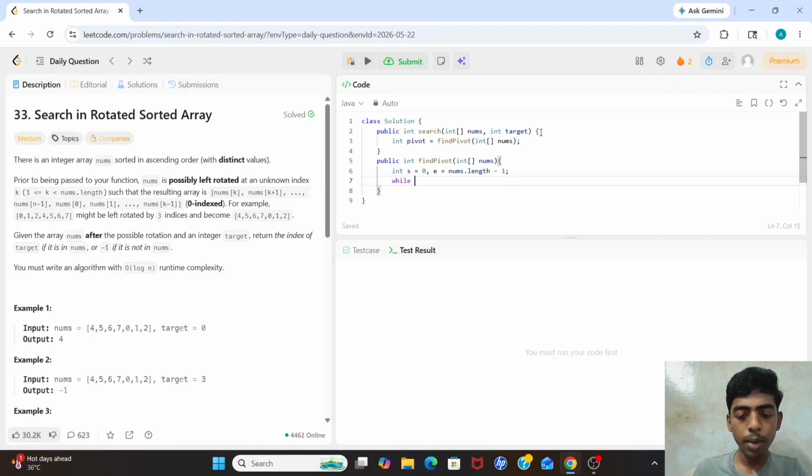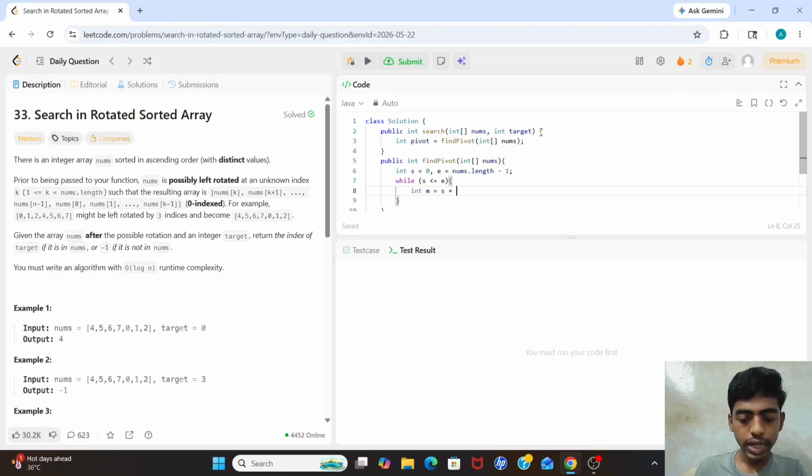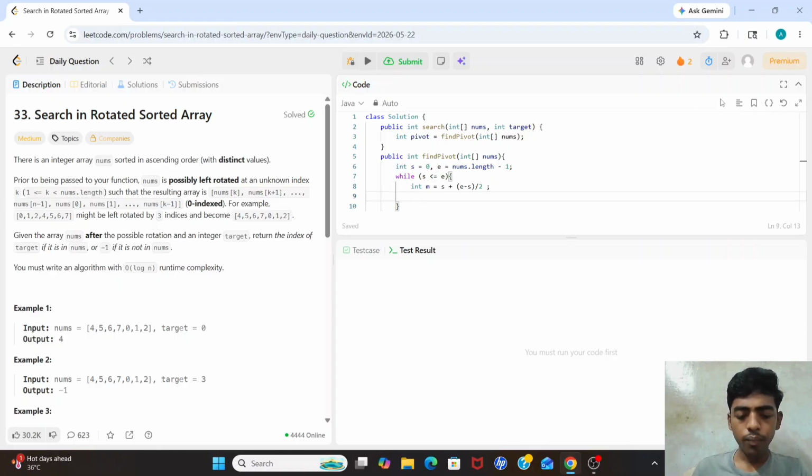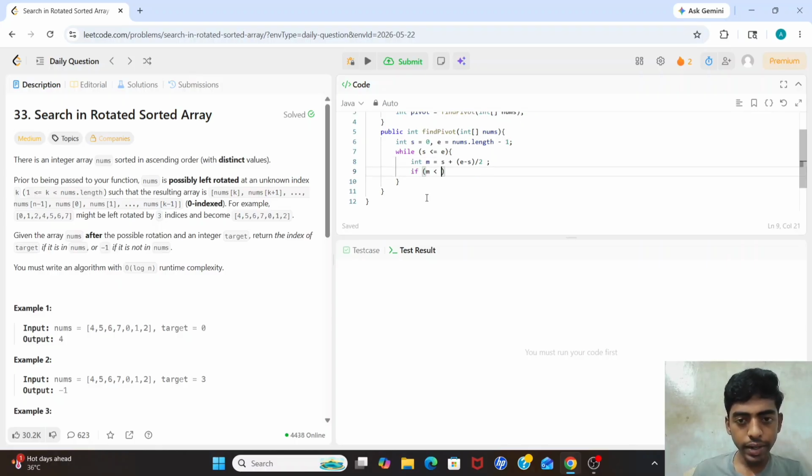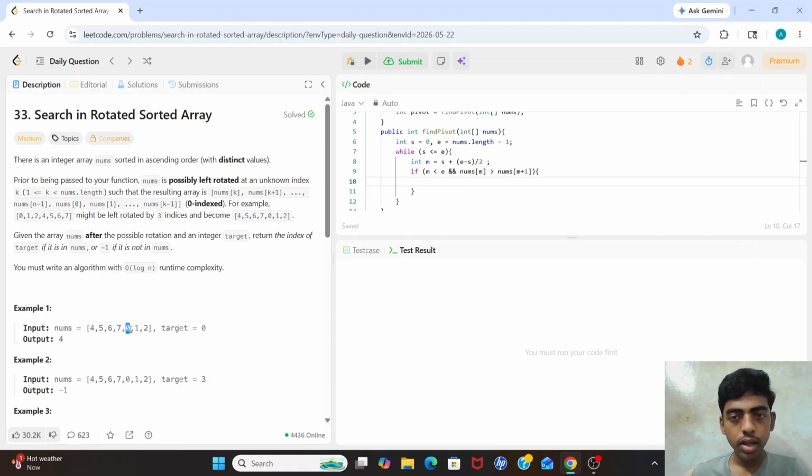How will we be performing the binary search? While start is less than or equal to end, take mid equal to start plus (end minus start) divided by 2. So if mid is less than end and the element at that particular mid is greater than nums of mid plus 1, we have already seen this. Here this would be the condition. If this is the mid, this is going to be greater than this element. So that would be only one position, that is the pivot.